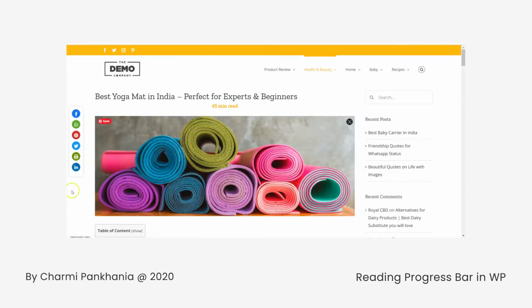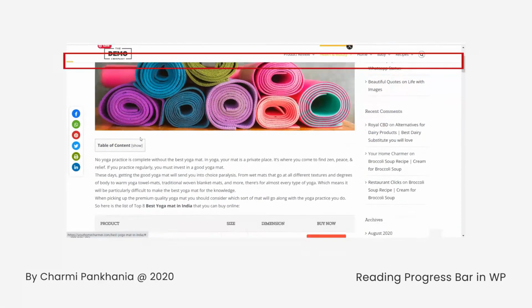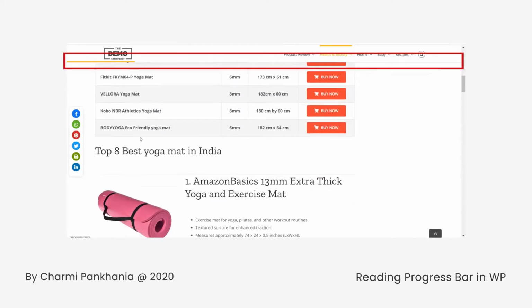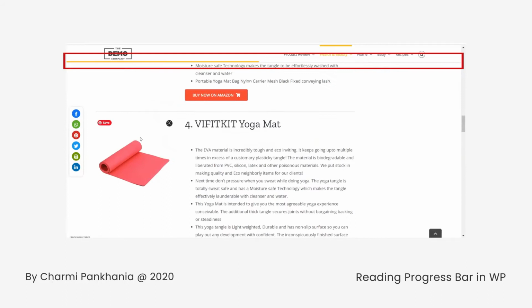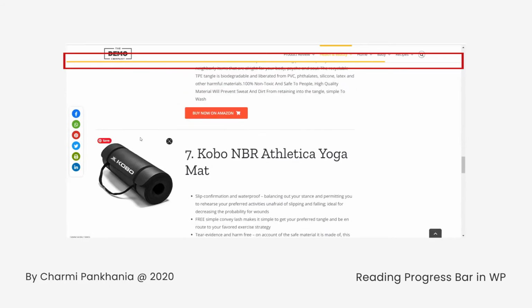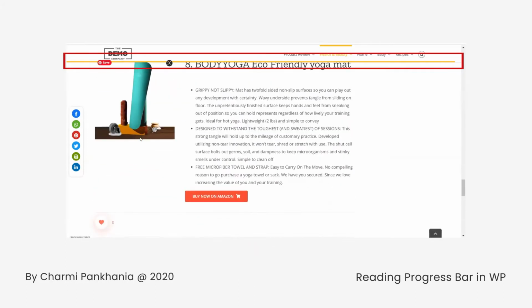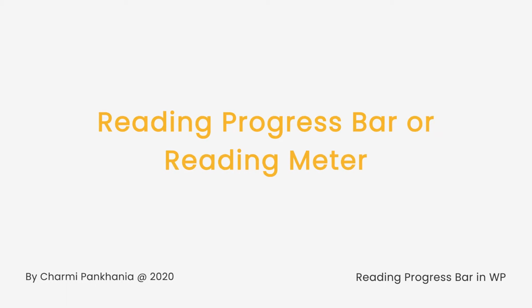Have you come across a website where it shows a bar that indicates how much more is remaining and wondered how you can have such an amazing feature on your website? So today's topic is reading progress bar, or you can say reading meter.